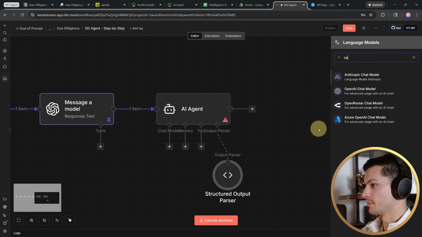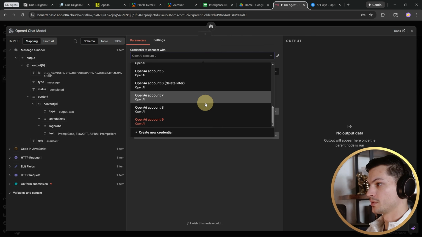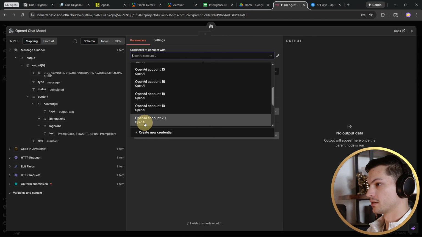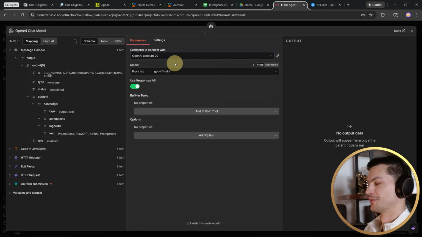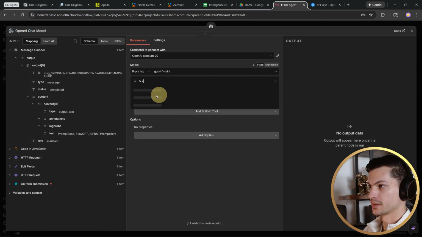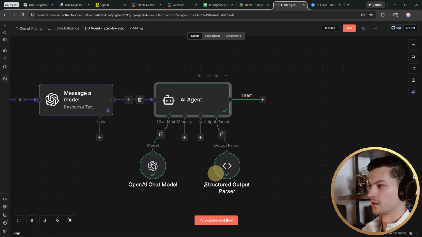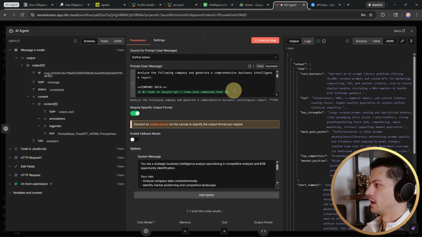So hit the plus sign there by the chat model and hit OpenAI chat model. And since we've already connected our account, for us it is here, go ahead and select that same one and use the same, latest model here. So we're going to use GPT 5.2. And this usually takes the longest, maybe 10 or 20 seconds or so, but once everything's set up, hit the execute button and double click in.